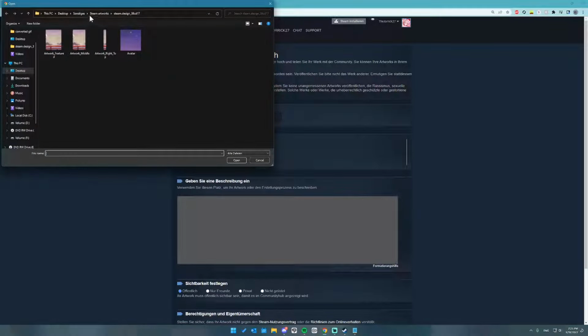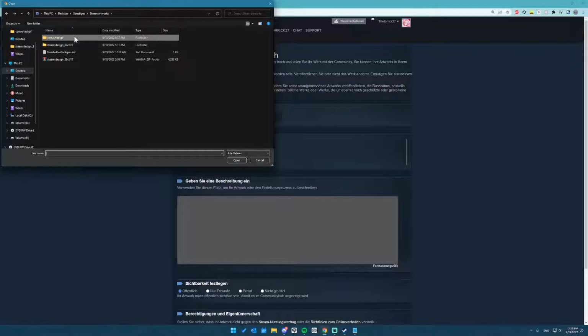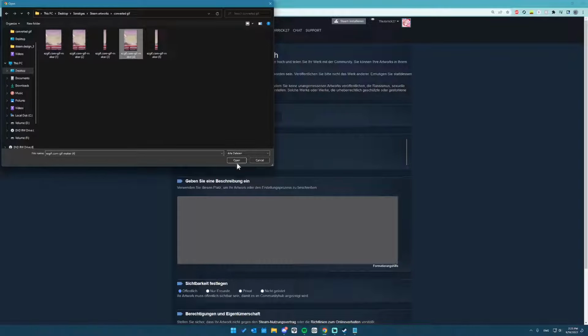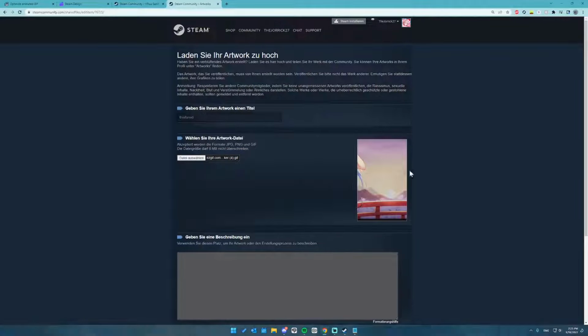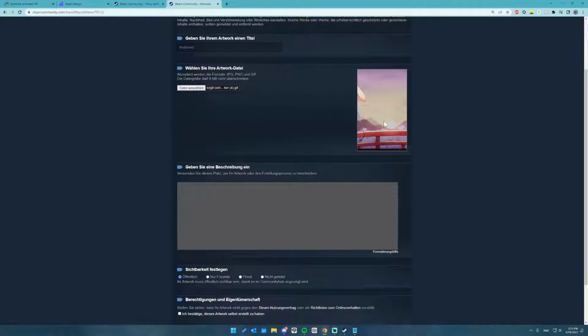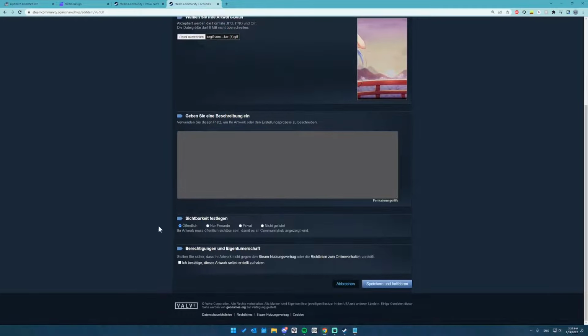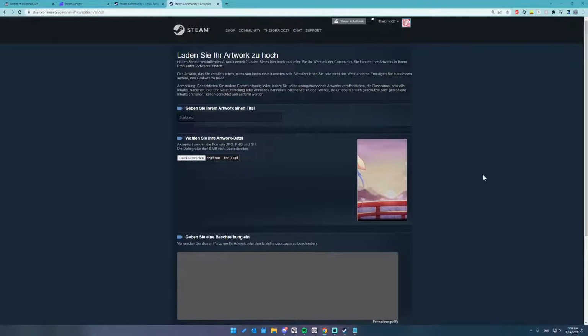Upload a file. Make sure you don't select the MP4. Make sure you select the GIF you just created and saved. As you can see here, it says .gif at the end, so that's what you want. And now you have to set it to public and select that you created this thing yourself.